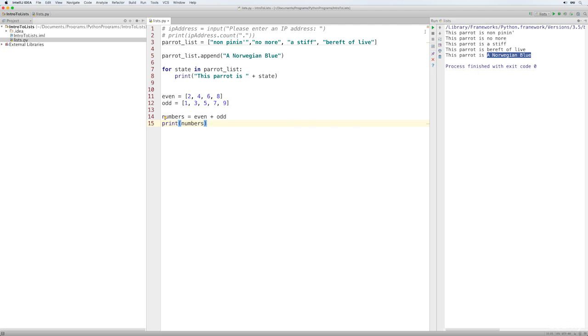So let's try running that first. And you notice we've got 2, 4, 6, 8, 1, 3, 5, 7, 9. So it successfully appended the numbers that were on the odd list to the end of the even list, and created a third list where we added it to the numbers. So the numbers list contains the sum of both of them.